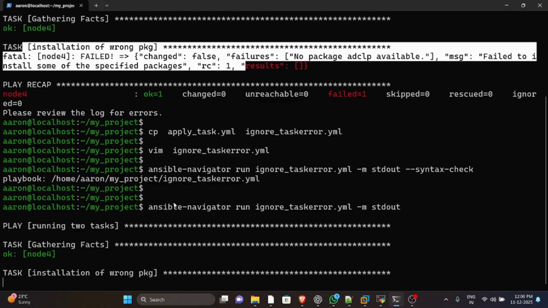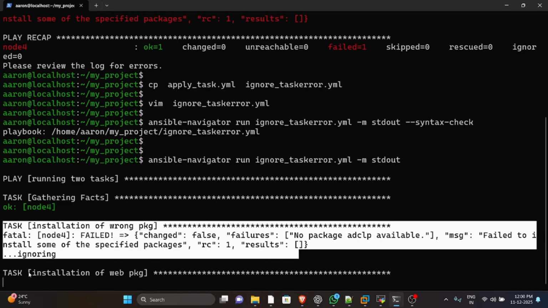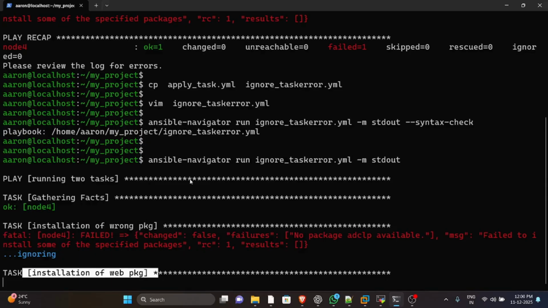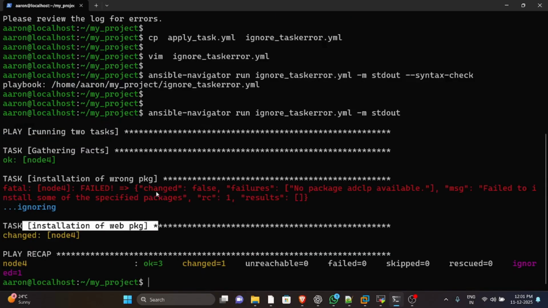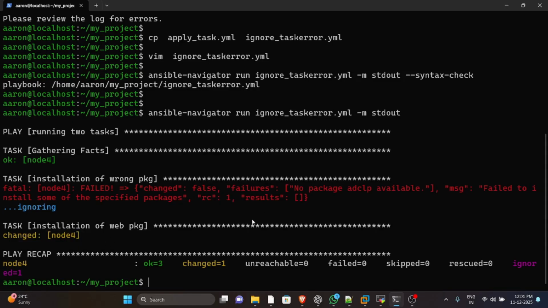Installation of the wrong package. So it is failing, but guys, you can see the symbol mentioned here: ignored, which means it's ignoring the errors. And installation of the web package means a new task is going to be highlighted. If the package is correct, it's going to run, and you can see the output.